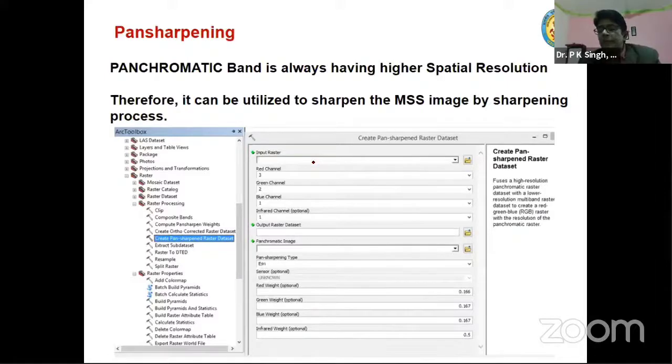So if you are creating a color composite using other than the panchromatic band, then merge it with the panchromatic band. The color will be from your multispectral bands, and spatial resolution will be from your panchromatic band. So spatial resolution will be enhanced. So pan sharpening, the terms are different in different software, but everywhere this technique is available.